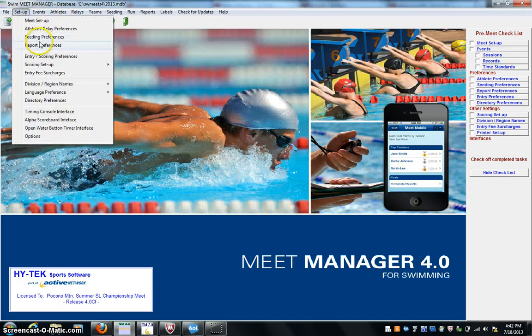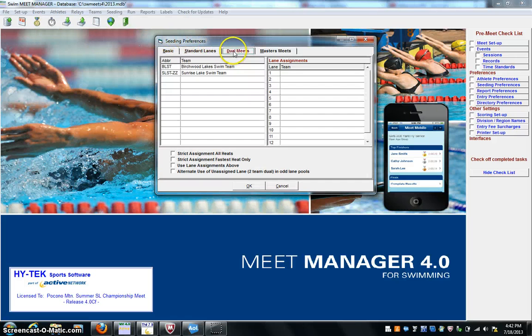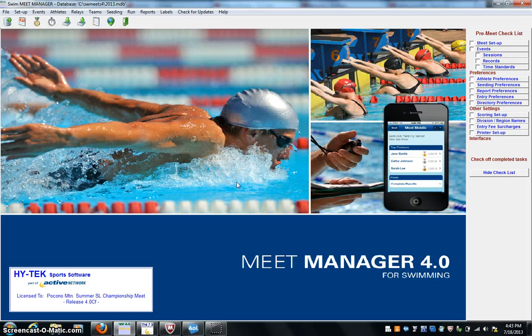I come to Setup here and I go to Seating Preferences. Alright, and I go to Standard Lanes. I come to Dual Meets, excuse me. And now I have the two teams here. So Birchwood is usually a visitor, so I will give them 2, 4, and 6. Okay, Sunrise being the home team in this case, I give them 1, 3, and 5. I say strict assignments for all heats, use lane assignments above. I hit OK. Alright, now I have that done.